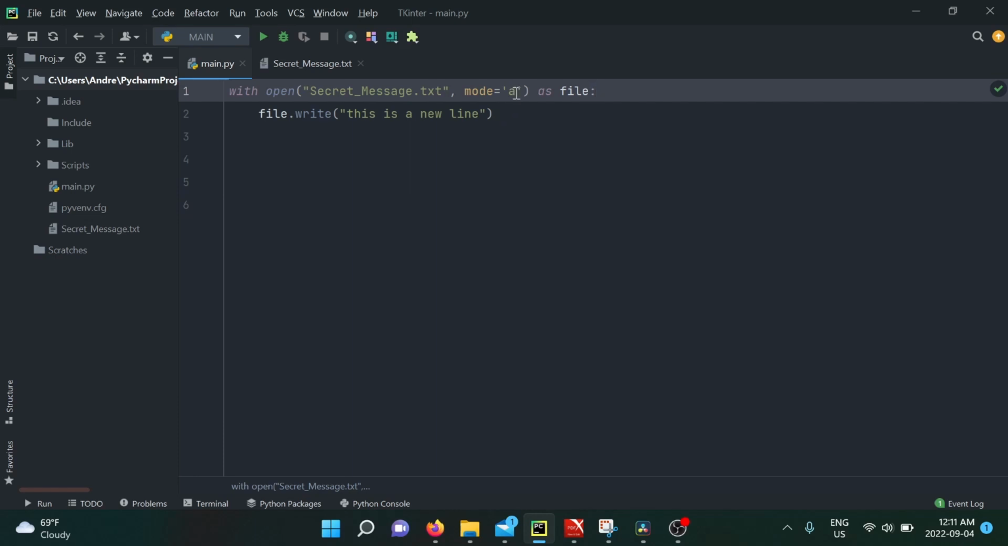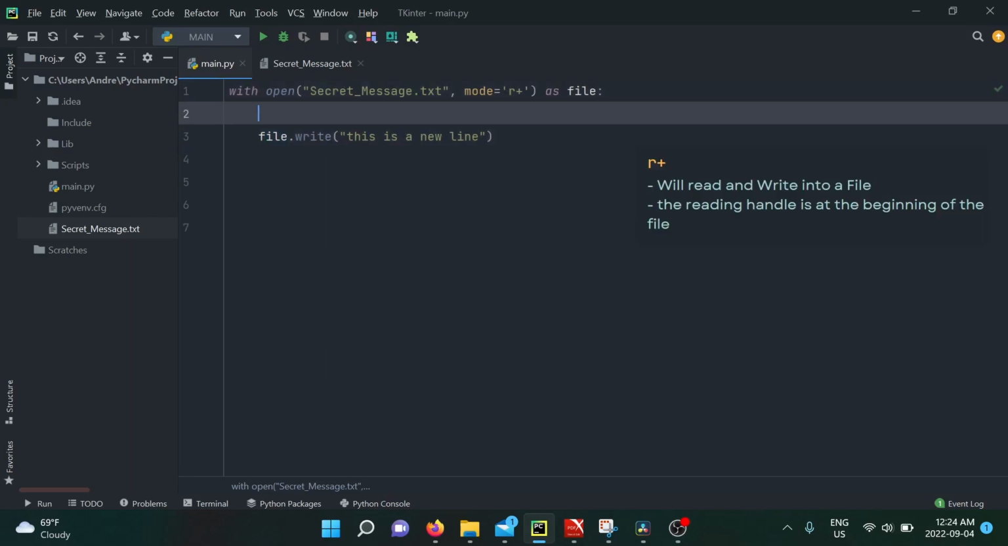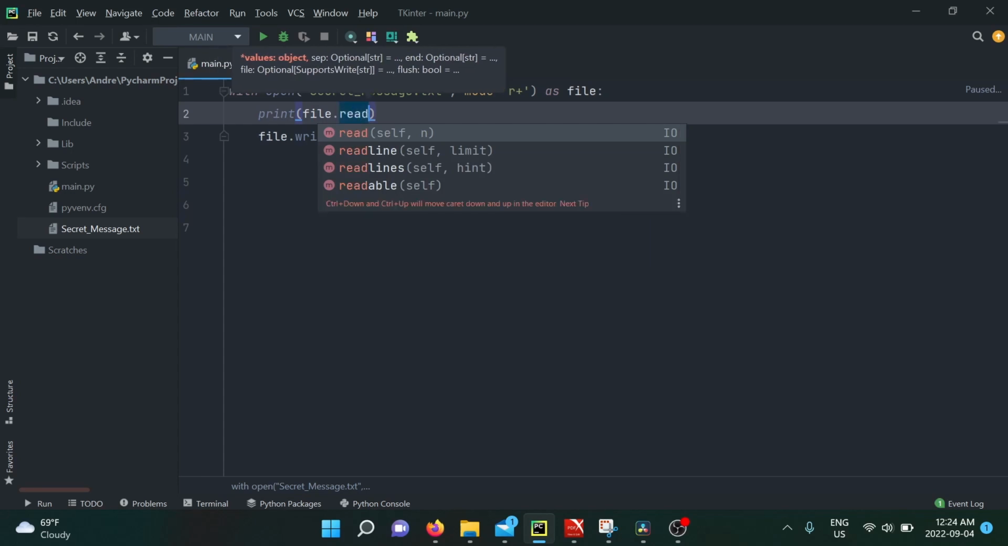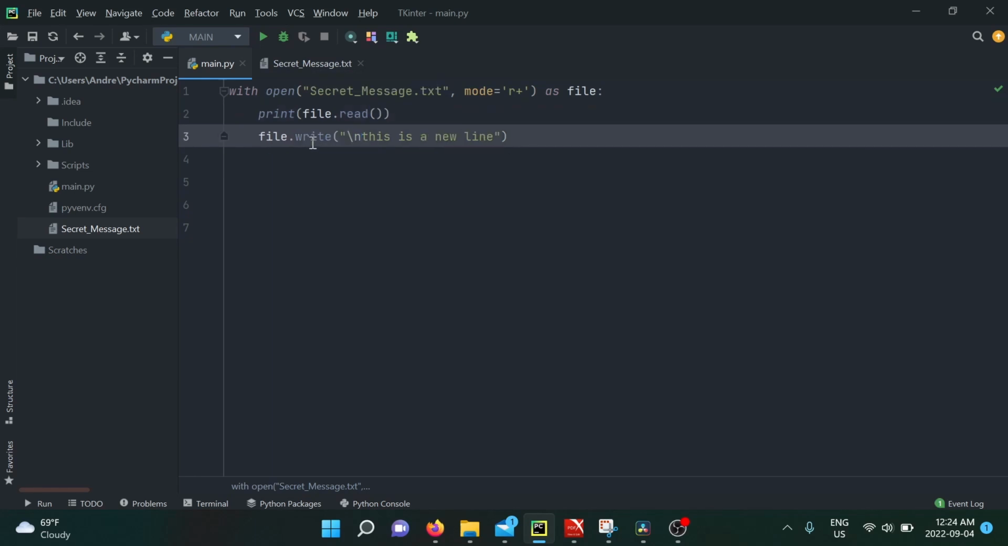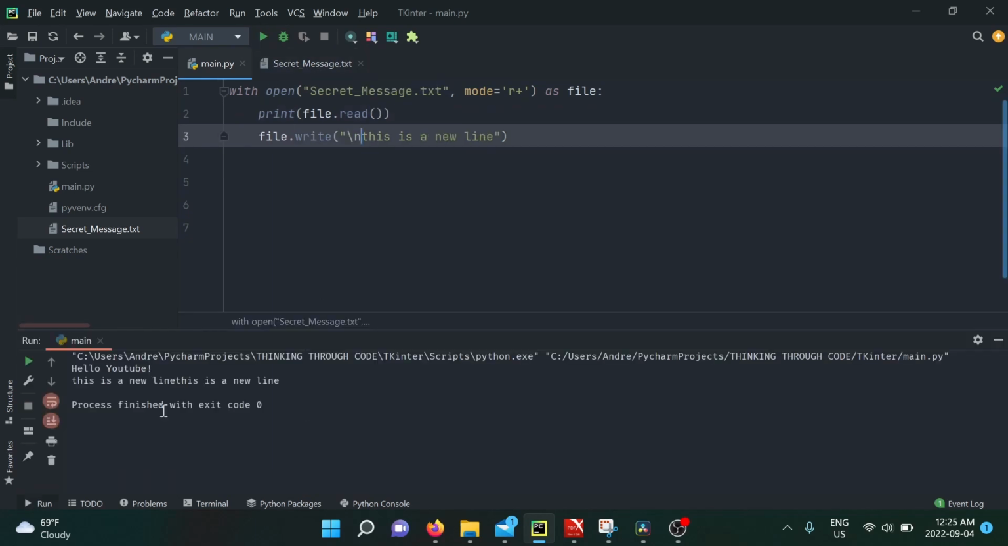But I also forgot two very important modes, guys, and it is the read and write. So that's an R plus. What this mode will allow you to do is not only to read a file, but also to write in it. So we're gonna print what's in our file right now into the console, and then we're gonna write a new line and we're gonna check it out. Run this application. Hello YouTube, this is a new line, this is a new line.